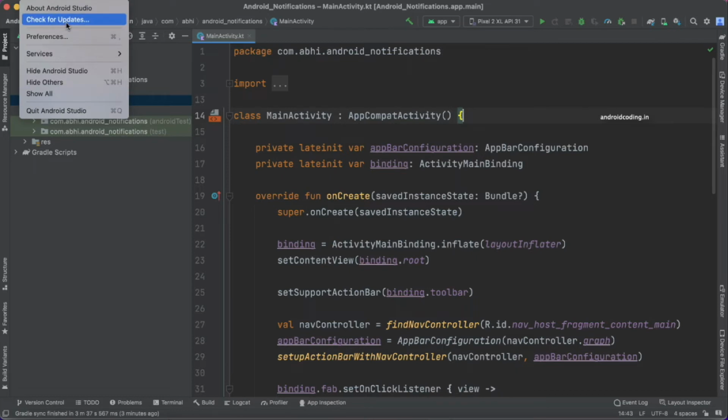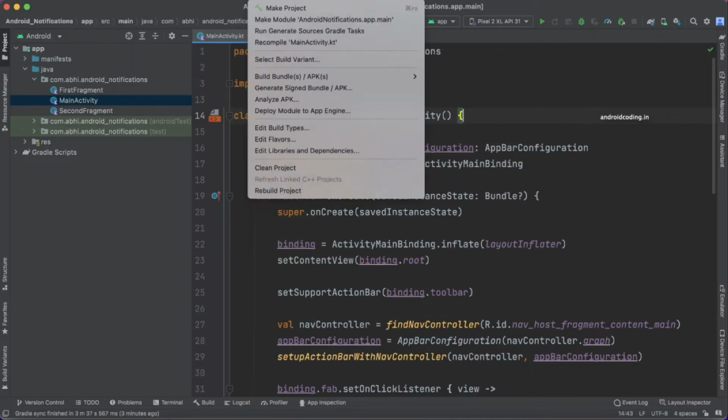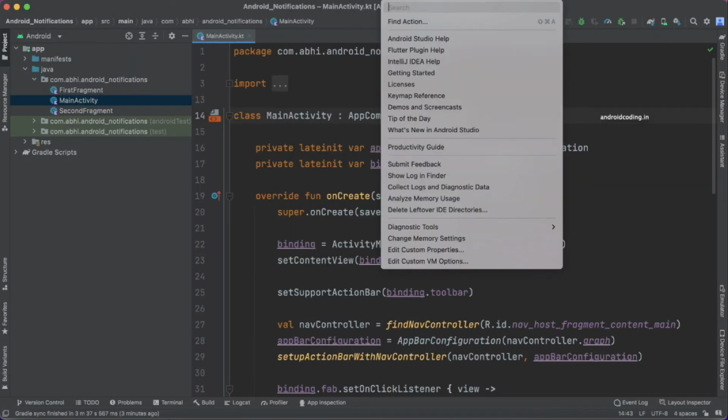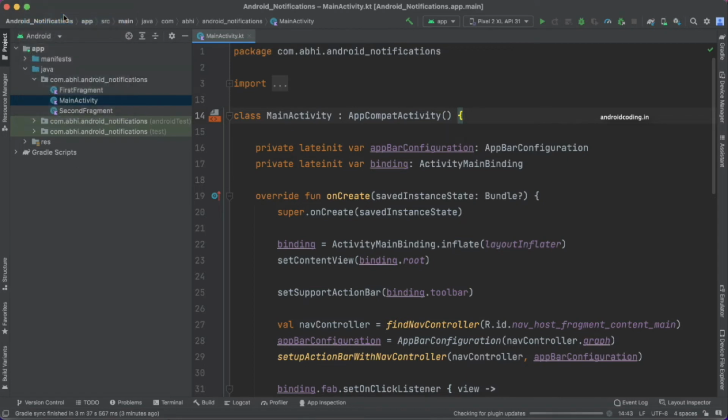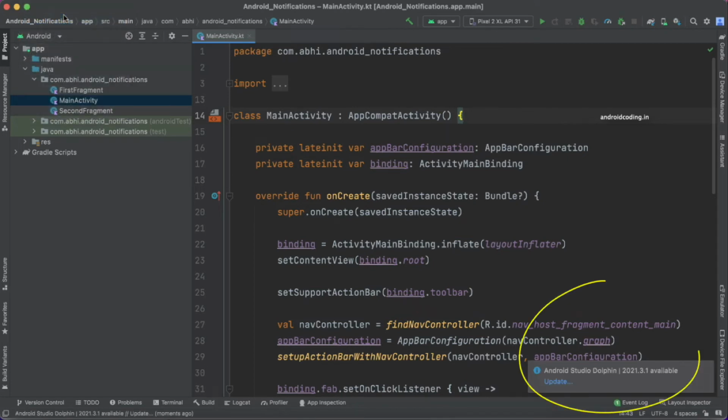If you are using a Windows machine, these options are available under Help. Under Help, you are going to have the check for updates option and the about Android Studio option if you are using a Windows machine. But for Mac users, it is available under the Android Studio drop down here. So just tap on check for updates here, and this will launch an option to update.